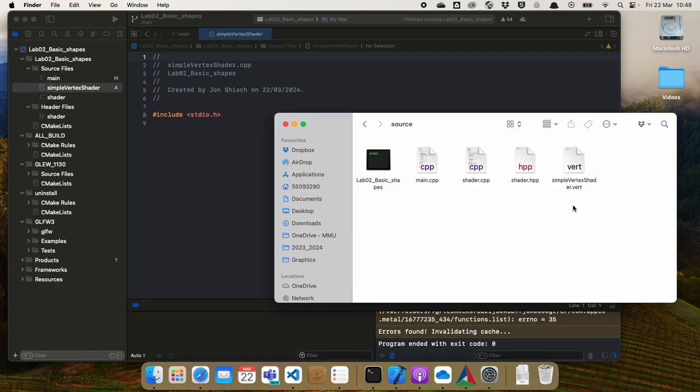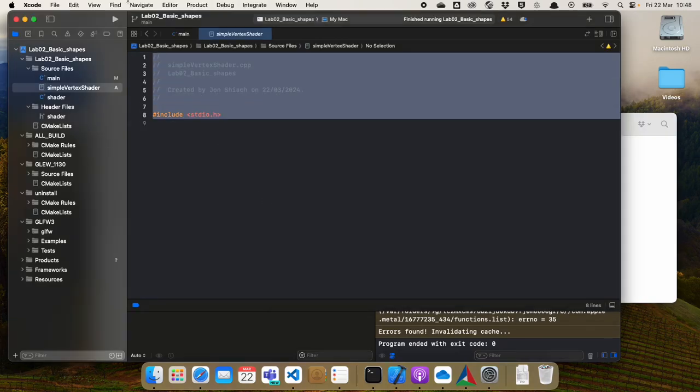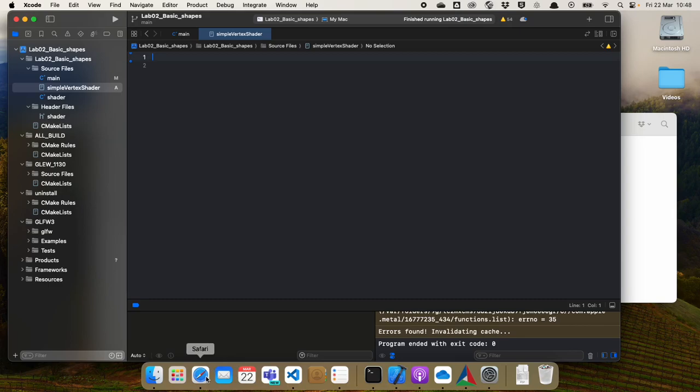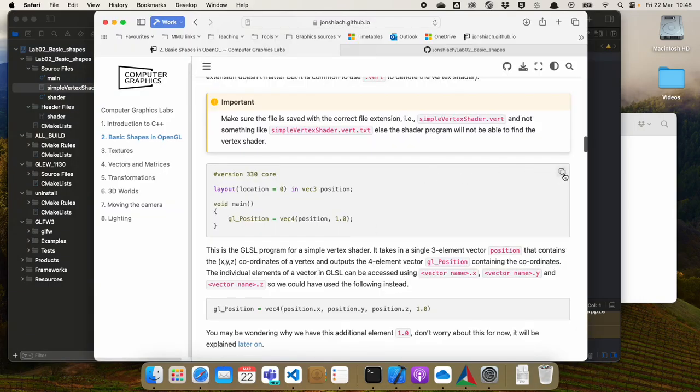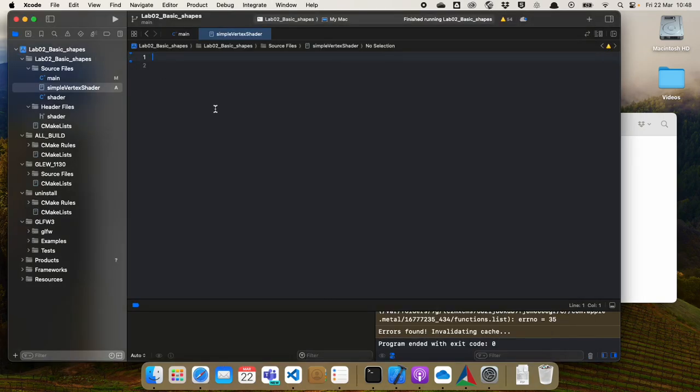It's not a C program. It's what we call a GLSL program. So make sure we have that file extension .vert. Well, I don't need any of that. What I need to do is just copy and paste this code into my vertex shader.